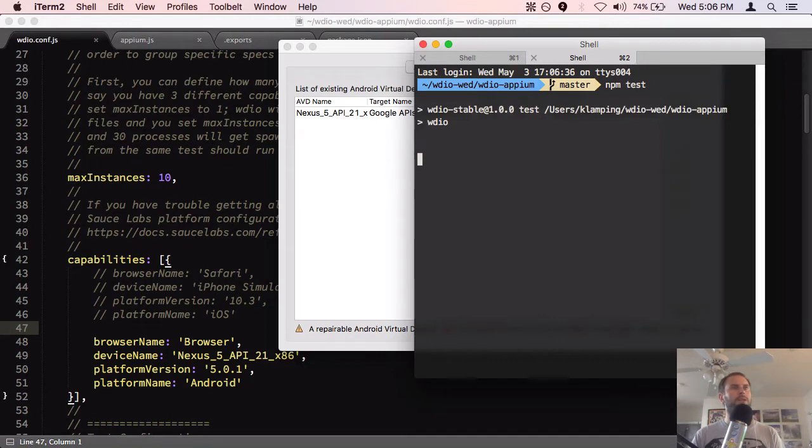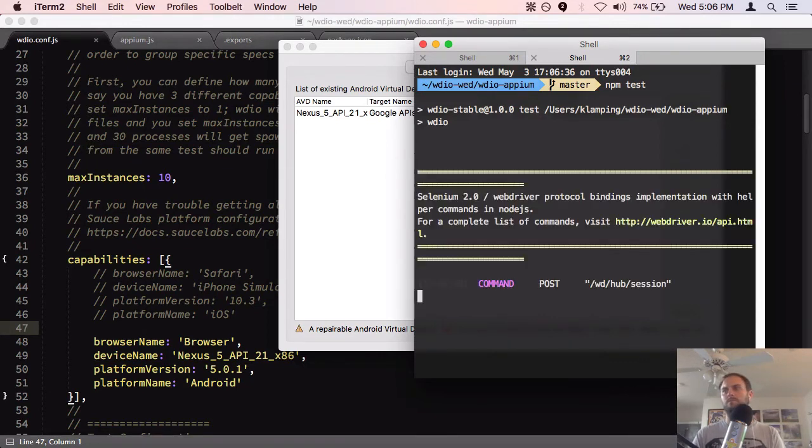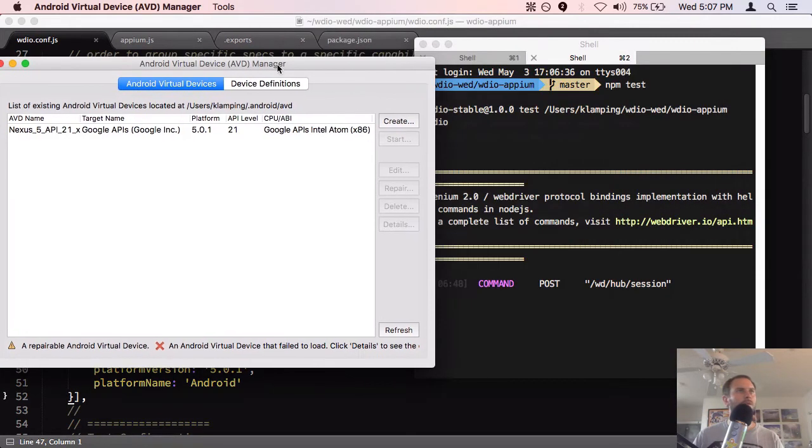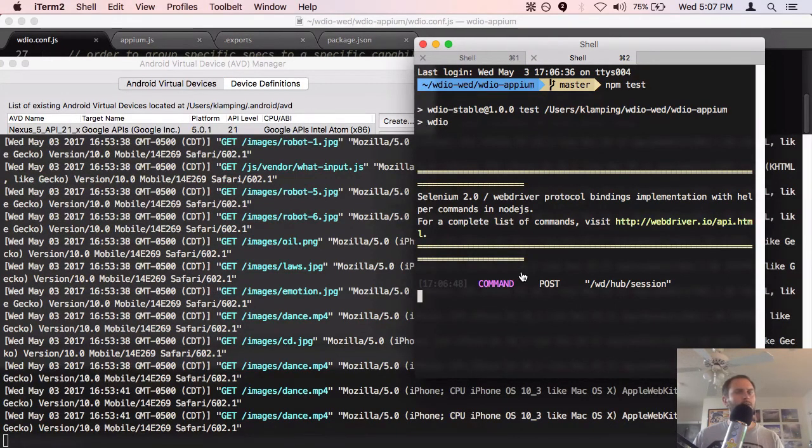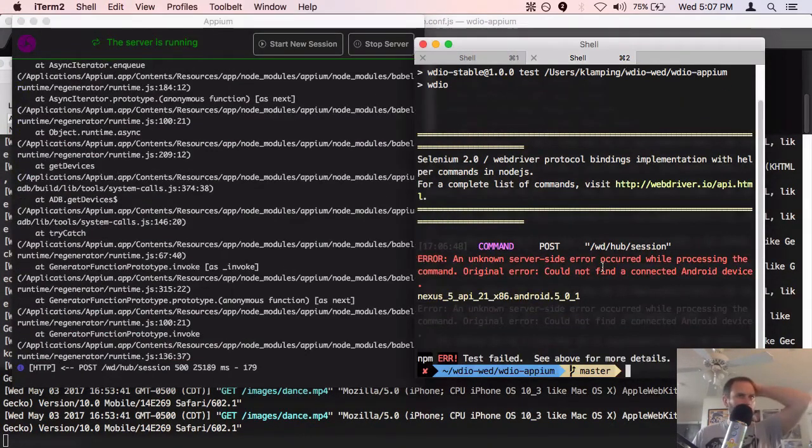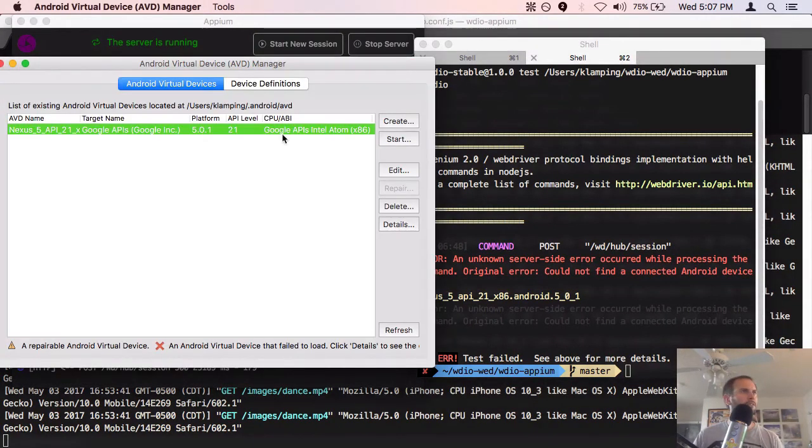And we'll come to an end shortly. So I can close out of that simulator. And let's see. That's how we do it. Waiting. How is Appium doing? Okay. Couldn't find a connected Android device. Maybe I need to start the device.